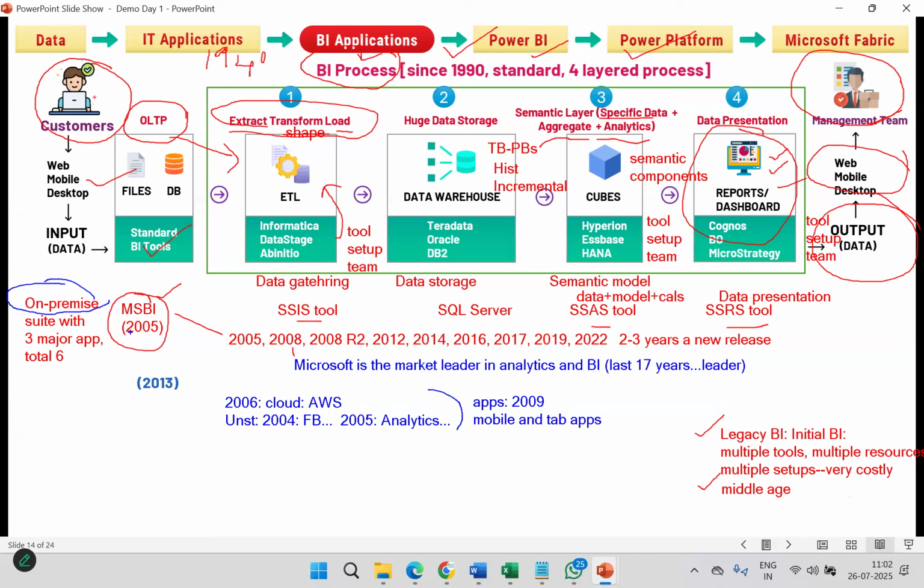But MSBI was developed based on the architecture below 2005. Before 2005, whatever the market had available, it was developed based on that, and that too purely on-premises. So cloud features, unstructured data handling, analytics handling, and app-level usage were not possible. People asked Microsoft, you're the leader, but you don't have these features. So they created an application.